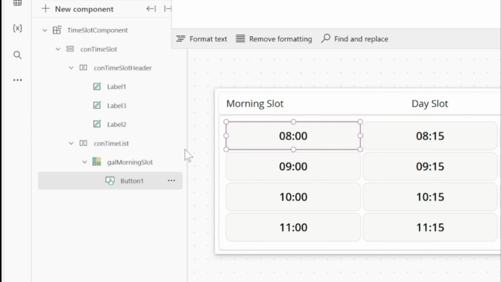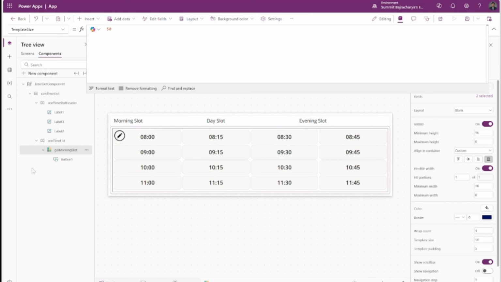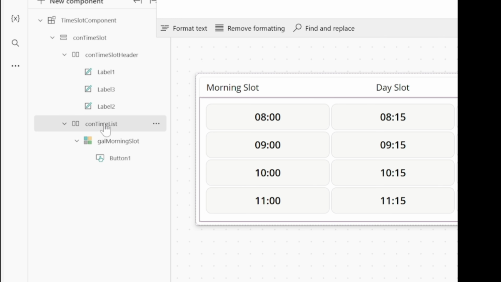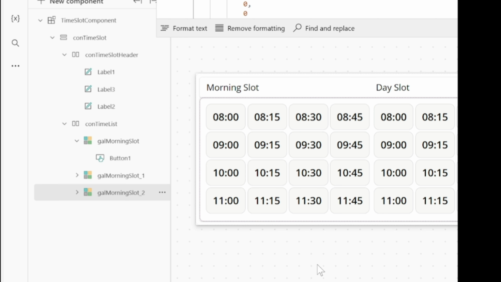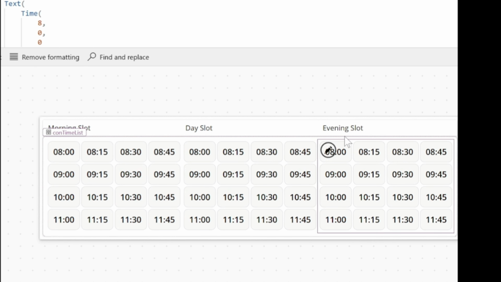Now we are putting the morning slot, evening slot and the day slot. So I'll just copy this gallery, and then come to this time slot container and paste it again, and then we now have these three for morning, day and evening.